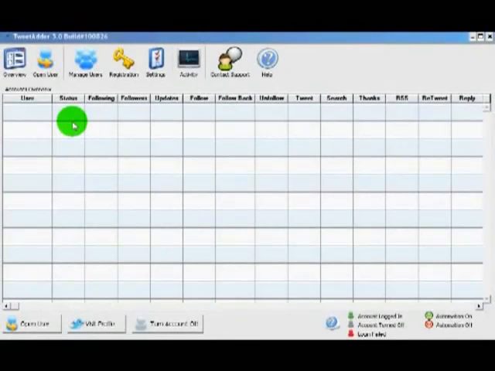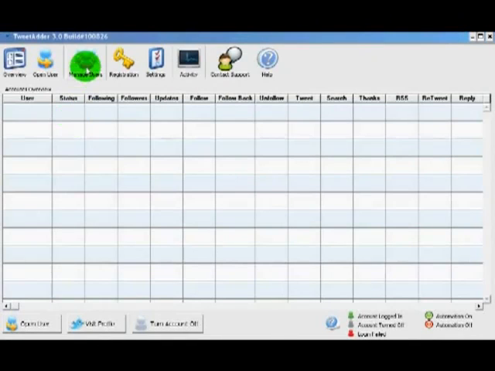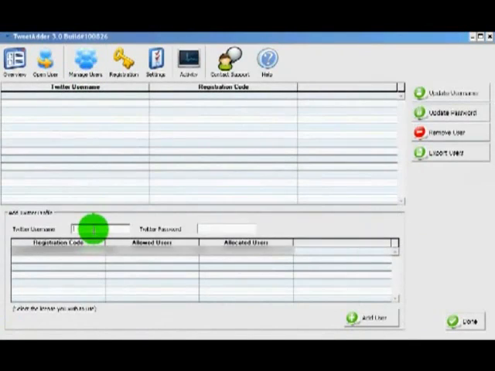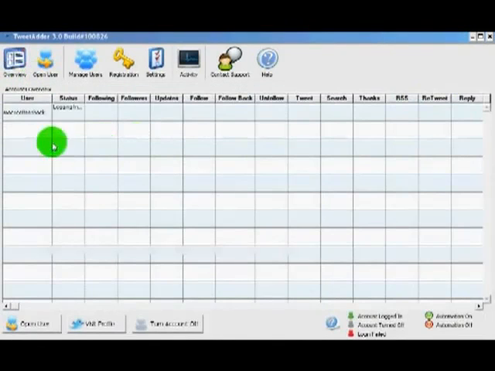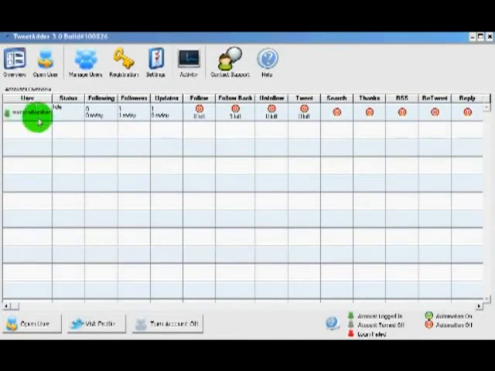Now that we have our Twitter account, we want to go back to TweetAdder and add that account. Simply click on the Manage Users tab, add the Twitter username, the password, click the product license that you want to associate it with, and click Add User. There we go. If we go back to the overview, we can now see Max Coffee Shack has been added to TweetAdder, and here's the overview.